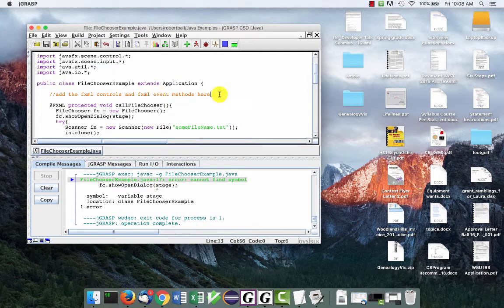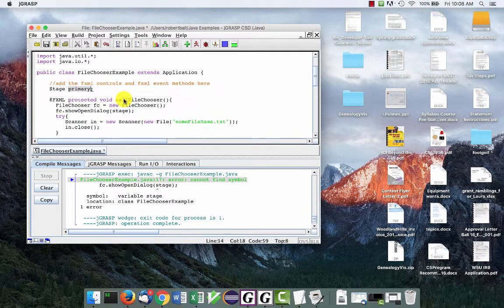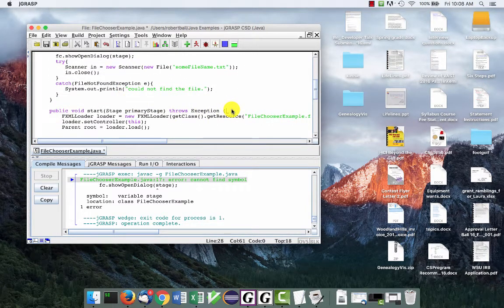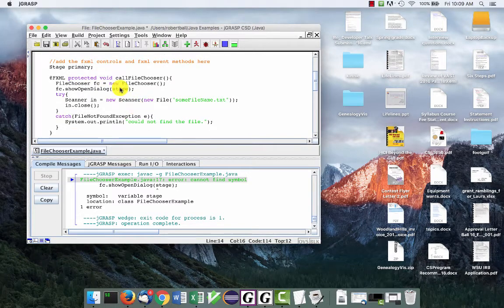So I'm going to create a global variable and just reference it. So stage primary, there we go. Once it's a global variable out here, I can reference it anywhere. So add stage. Okay, there we go. Primary equals primary stage, so that when this starts, I'll be able to basically copy it and say primary equals primary stage. So primary now points to the primary stage, and I can now open my FileChooser.